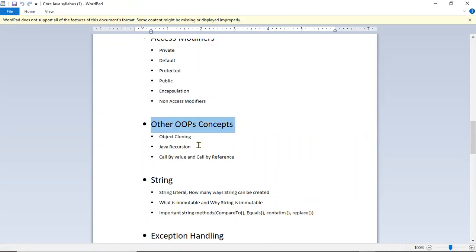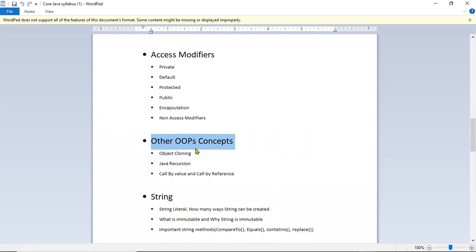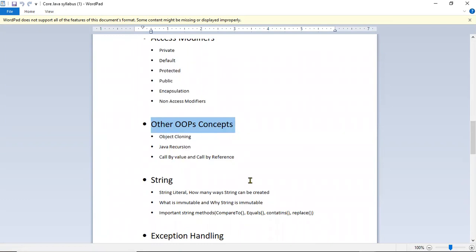Object-oriented programming concepts: cloning, recursion, and call by value, call by reference. Let me open this.